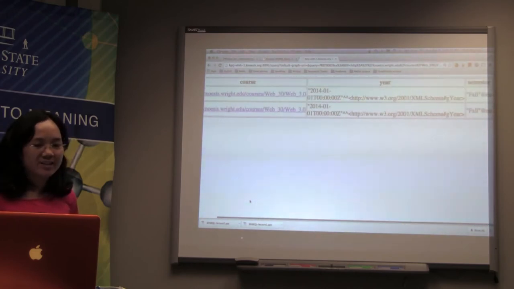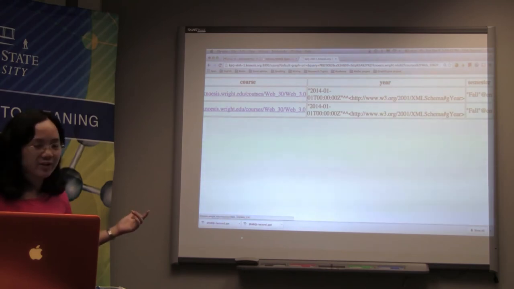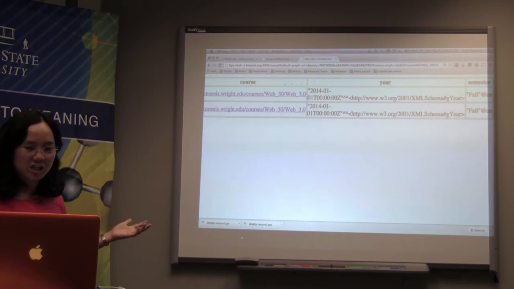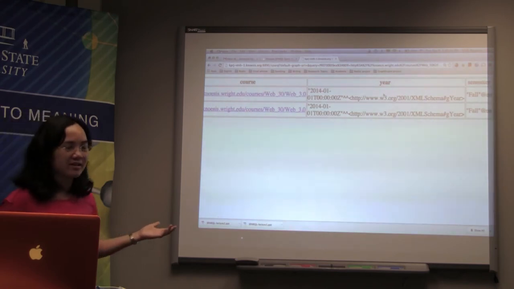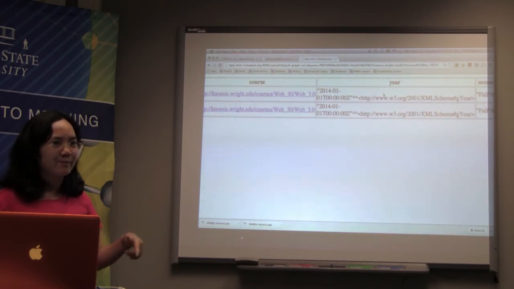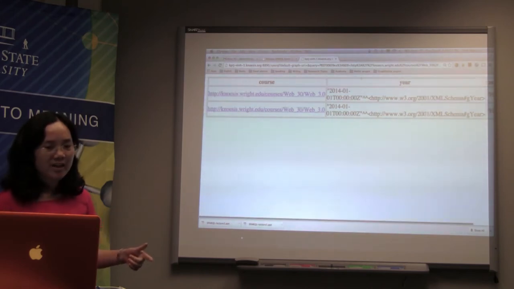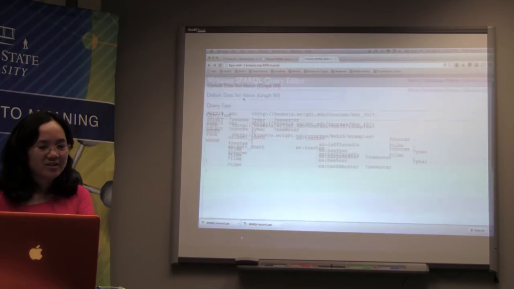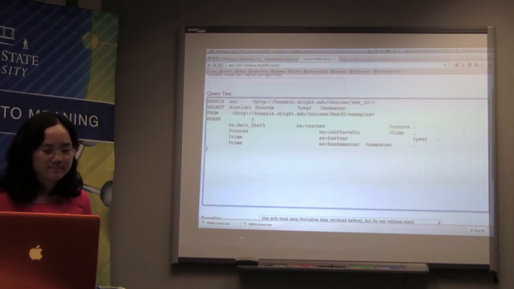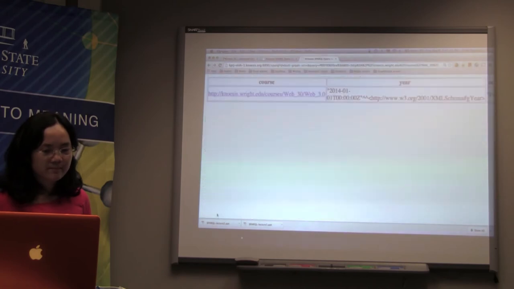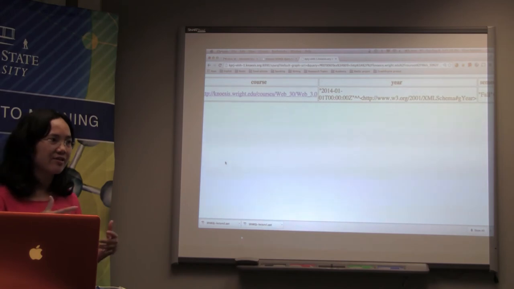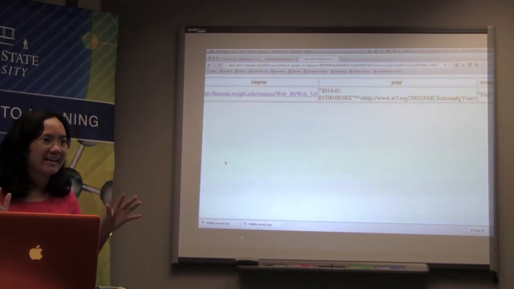So here, if you execute the query that I put in the slide, you get three columns: the course, year, and semester. Here it shows you two results because I inserted them twice. If you want to get the distinct result, you can put the distinct keyword and get one, because in the previous result, even though they show two rows, they are identical.